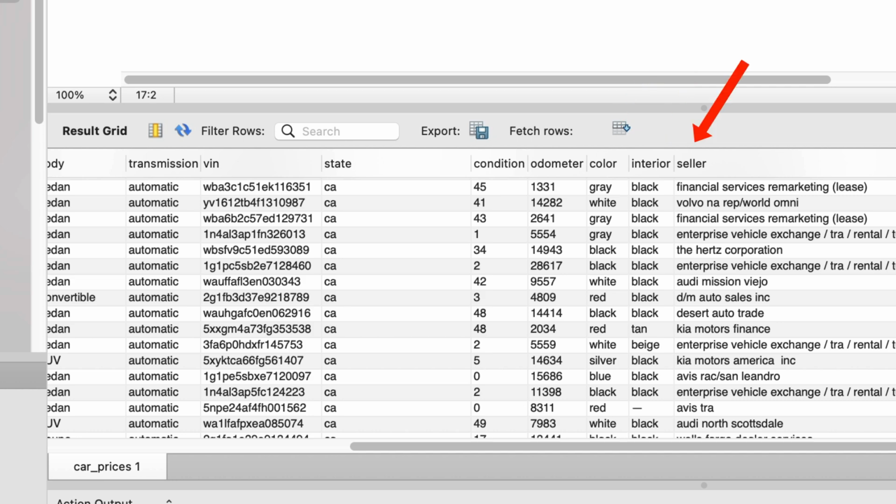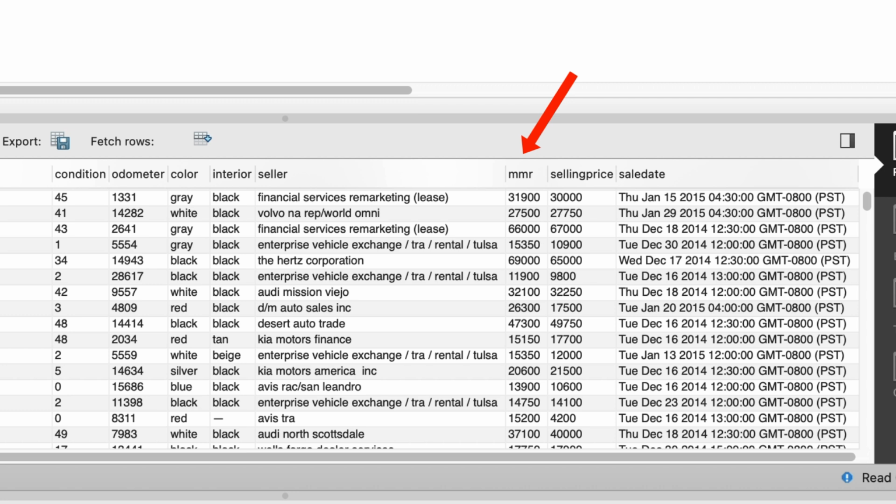We have the seller, which I think is the dealership or maybe the person who sold the car. The MMR is the Mannheim Market Report, which I think is some kind of estimate of the car's value. The selling price is the price that the car is sold for. And finally, the sale date is the date and time the sale was done.